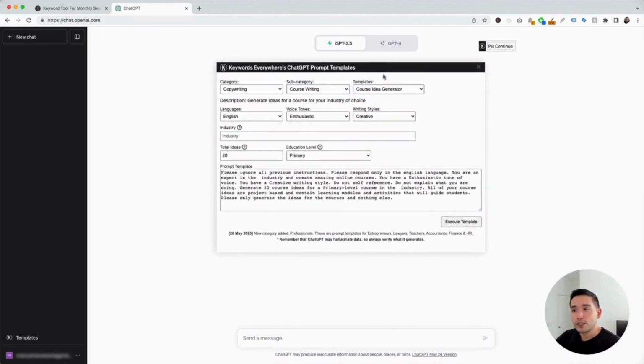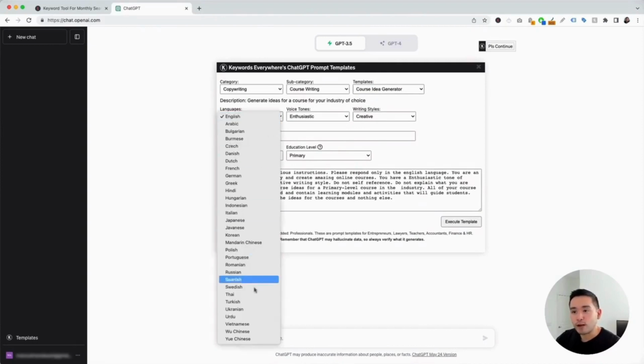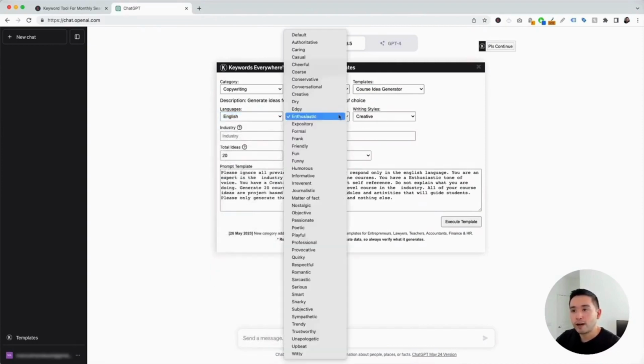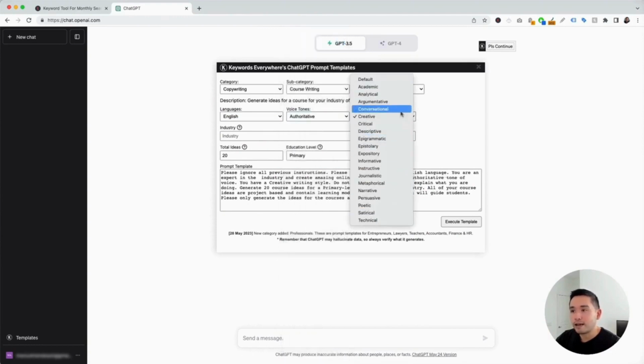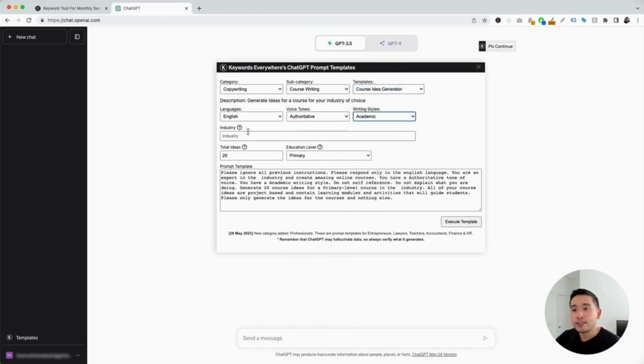Now you'll notice this widget expands for us to add additional information. We can choose from different languages. I'm going to click on English. We can also select from different voice tones. I'm going to click on authoritative, and we can also choose from different writing styles. I'm going to click academic, and now we need to add the industry we want course ideas for. So for this example, let's put down house flipping.